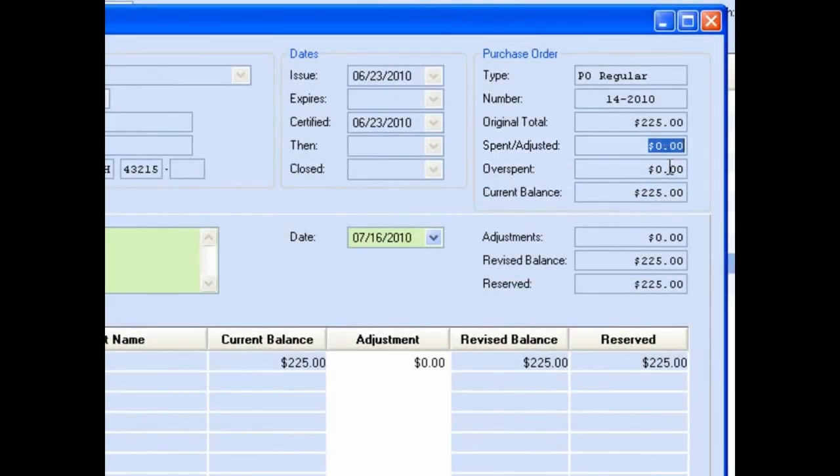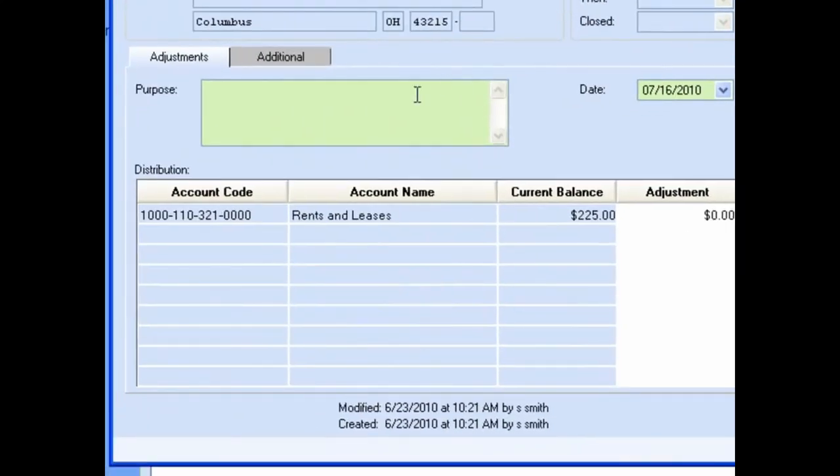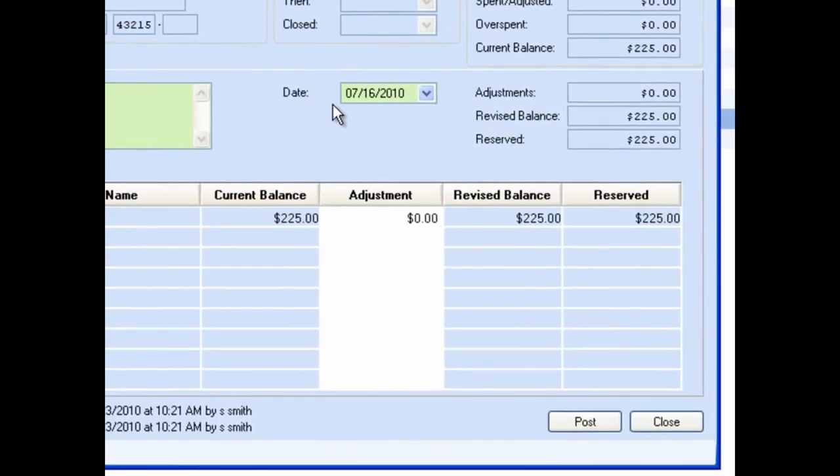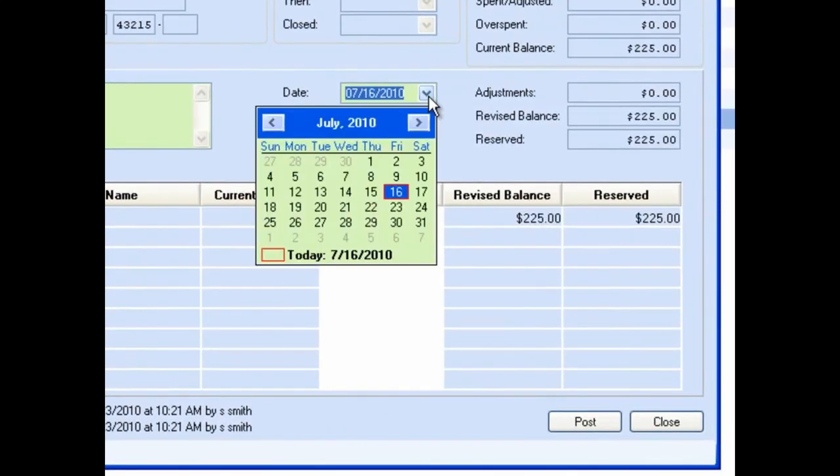To adjust a purchase order, begin by entering a brief but informative reason for the adjustment in the Required Purpose field under the Adjustment tab. You are limited to 512 characters. Next, enter the date you want the adjustment to take effect in the Date field by either selecting the date from the calendar menu or by typing in the desired date.